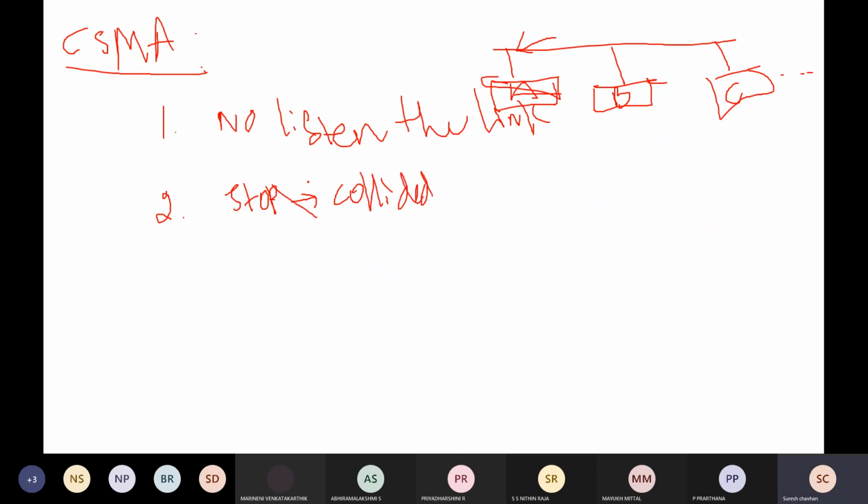Right? They won't do that. They won't stop. So this is the basic problem in these random access protocols.